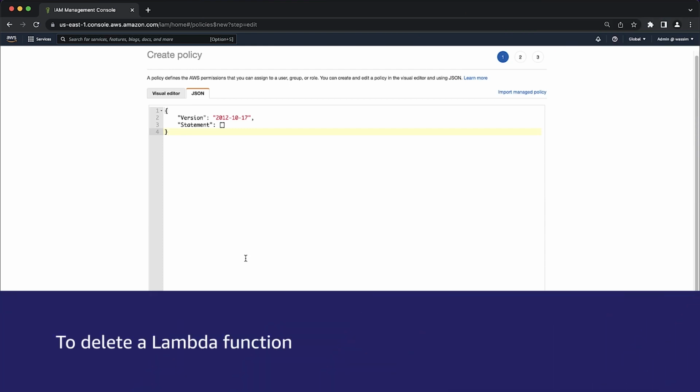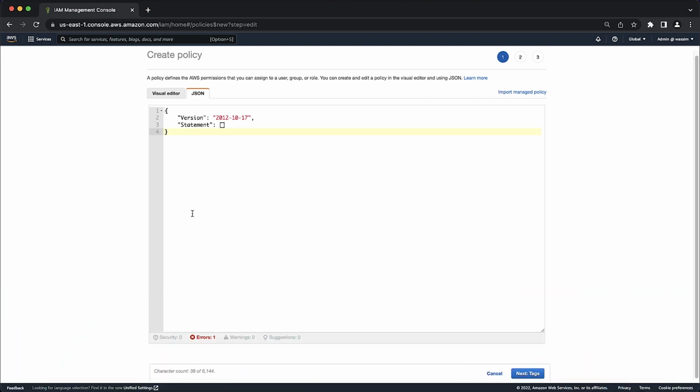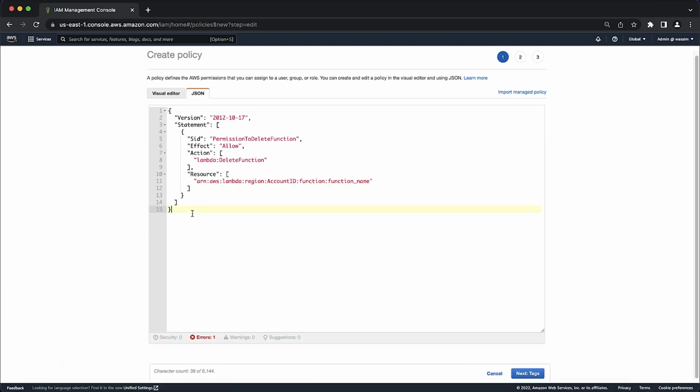To delete a Lambda function using the AWS CLI or the SDK, you need just the Lambda DeleteFunction action allowed for the Lambda function ARN that you want to delete. However, if you want to allow a user to delete the function using the console, you must grant them the permission to list the function and get the account settings in addition to the action required to delete the function from the AWS CLI or AWS SDK.